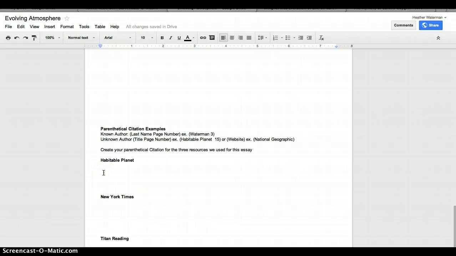We are going to have to create parenthetical citations for all essays that we write this year. This is because we're not doing the original research. So with this, we're going to have to create a log of what we use. Now, Habitable Planet was something that had multiple authors. So all we're going to do for Habitable Planet is we are going to write Habitable Planet, the title, and then space, and then the page number, whatever page number you have.